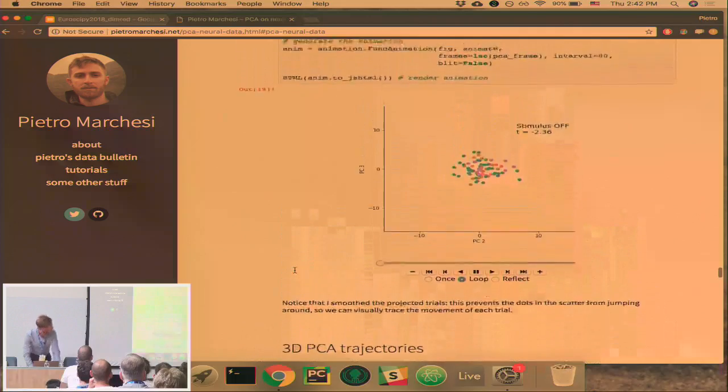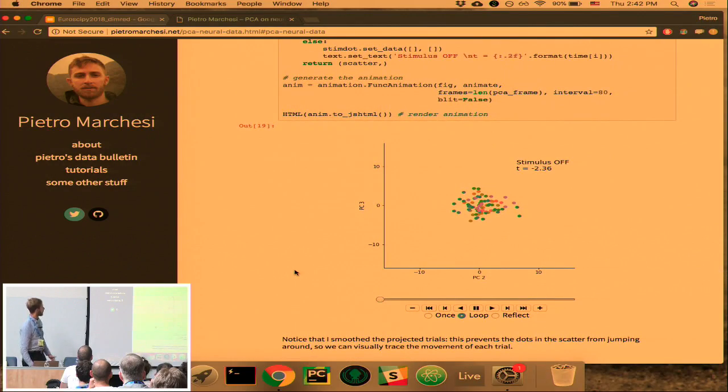So this is what I wanted to show you. This is another visualization where every dot in this scatter is an individual trial over time. You'll see that before the stimulus is presented, they're all kind of clustered in the middle. Then once the stimulus comes on, these trials will naturally separate in PCA space and cluster based on the orientation of the grating.